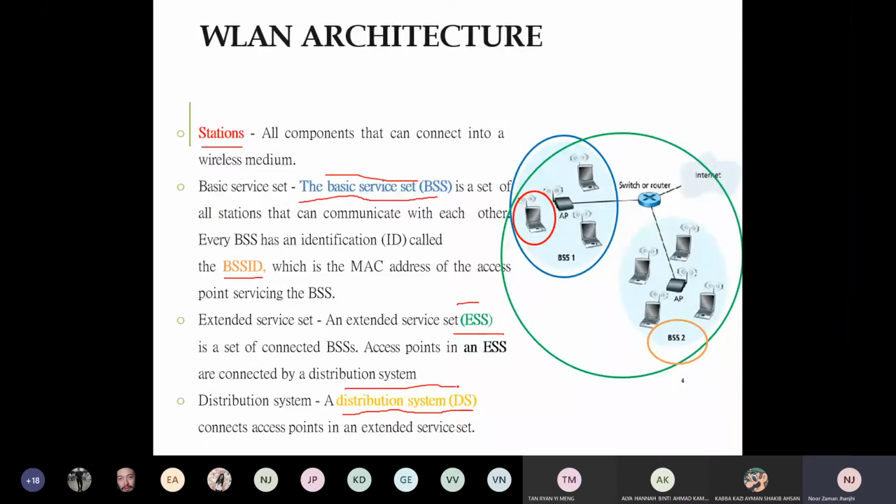Now, the next point, mentioned here in yellow, is known as the distribution system, also called DS. What does the distribution system do? It connects the access points in the extended service set. So it is going to connect one access point to another access point. This is the means which enables the ESS.